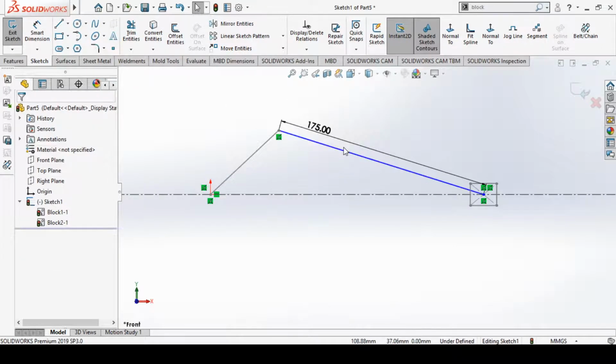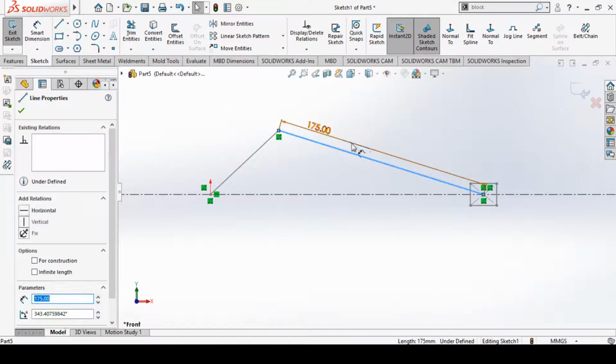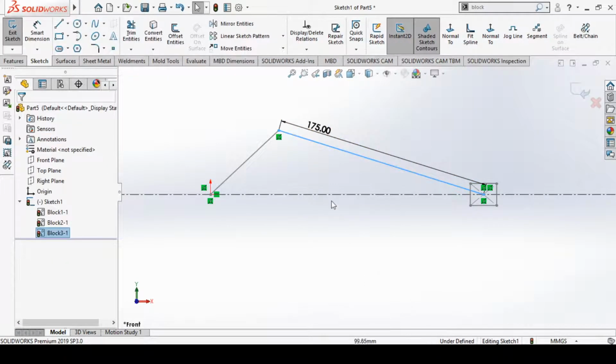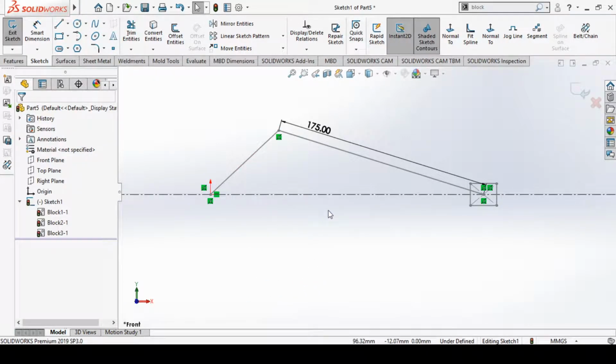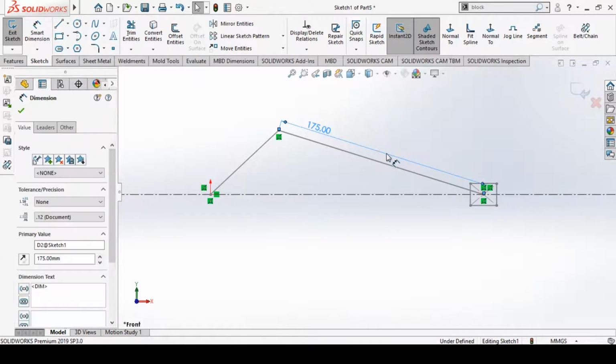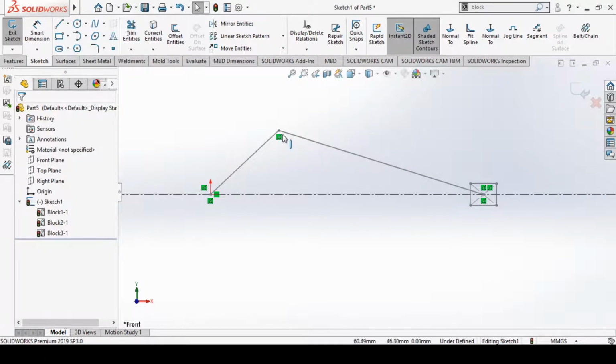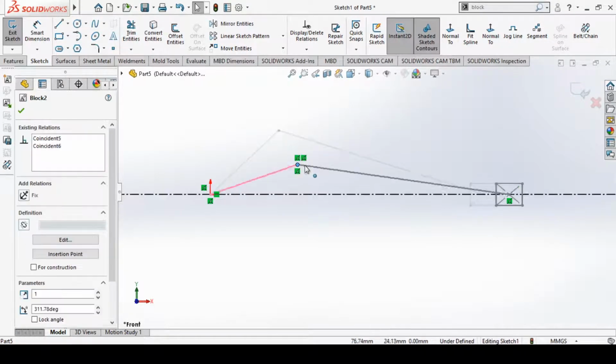Now when again I try to make this entity as a block element, we can see that again we are not able to move this point because this mechanism is fixed at its position. So I will try to delete this dimension basically. So when I try to delete this dimension, and again I try to move this point, you can see I am able to move this point.